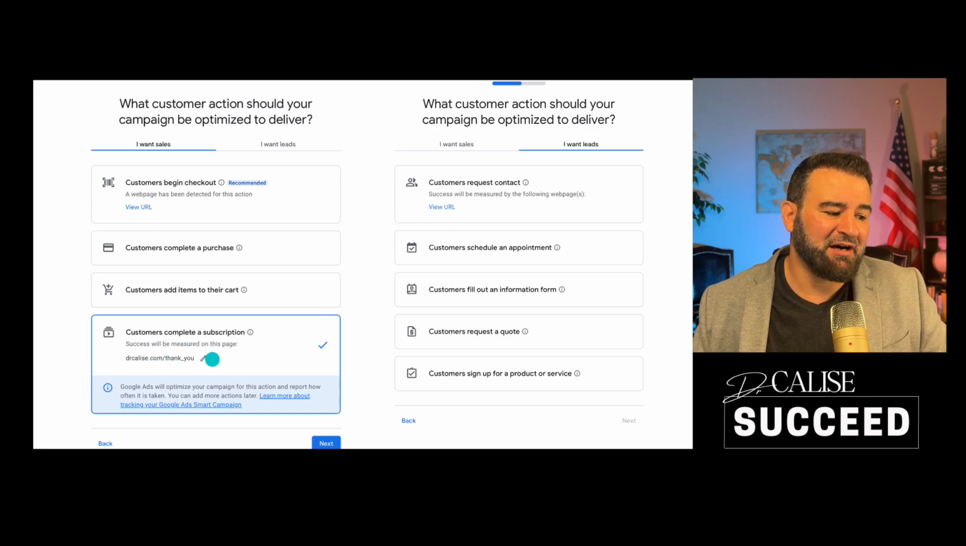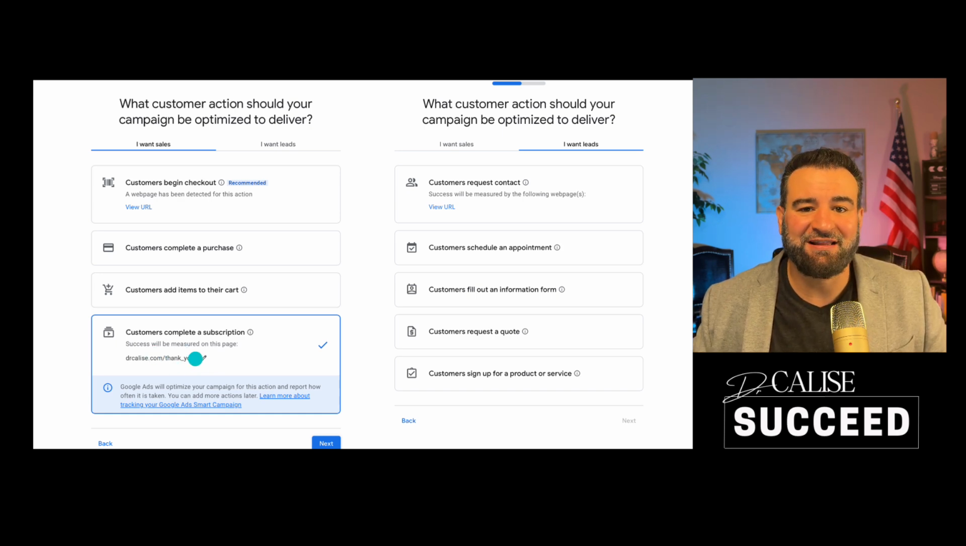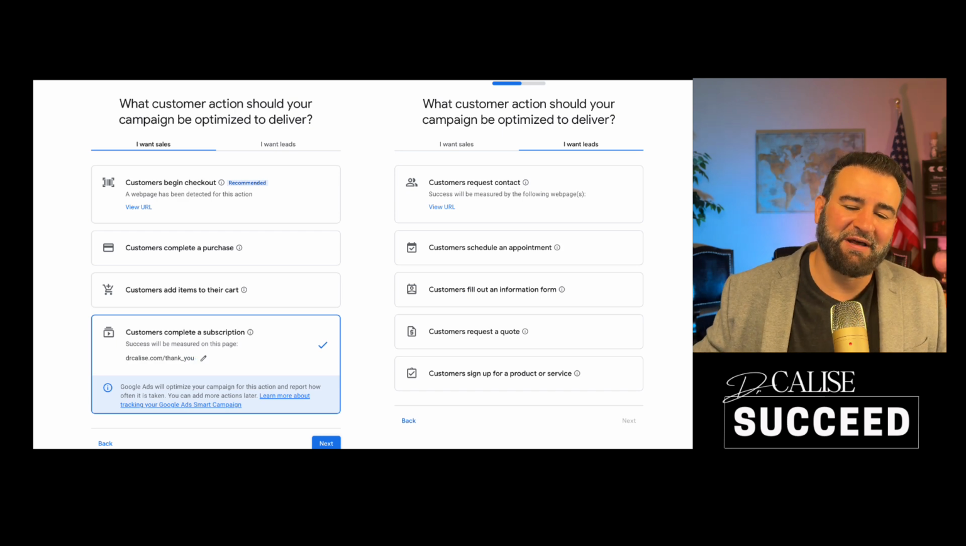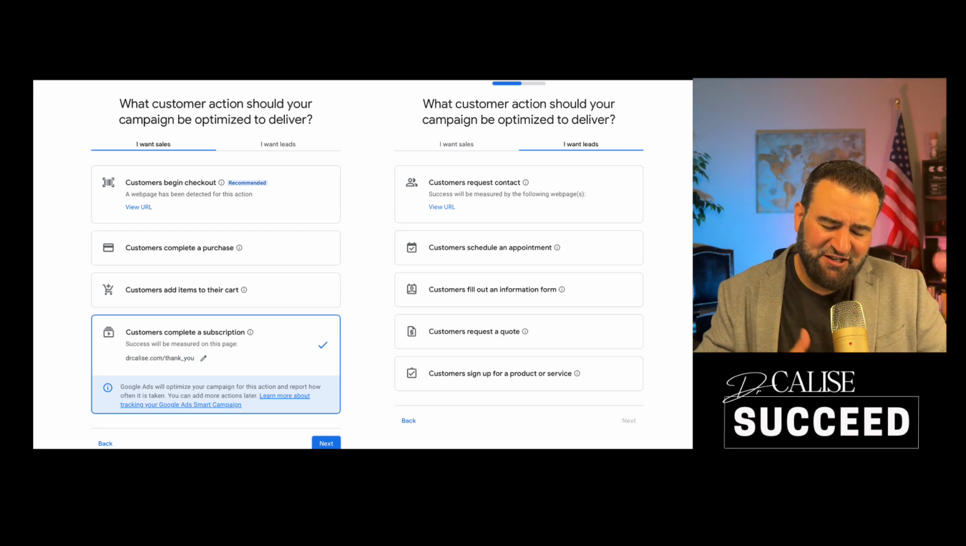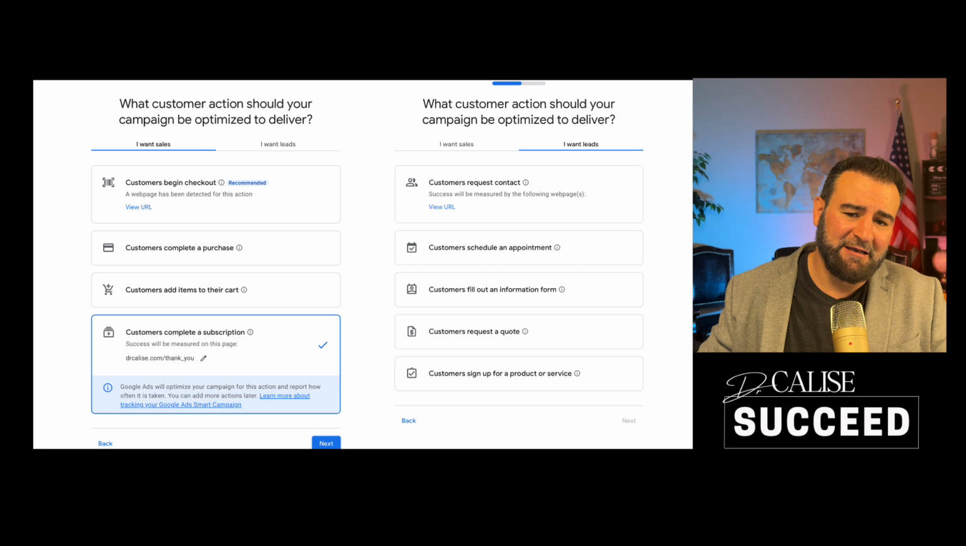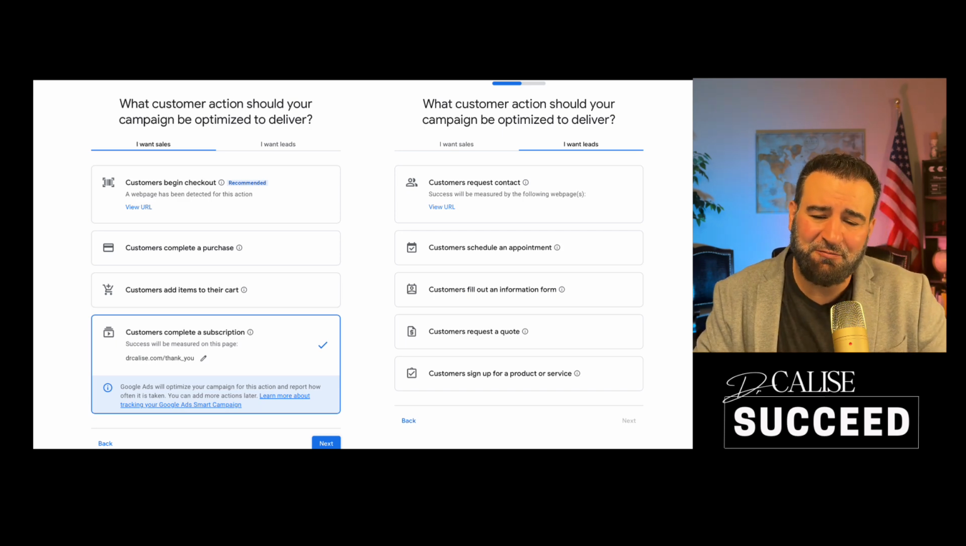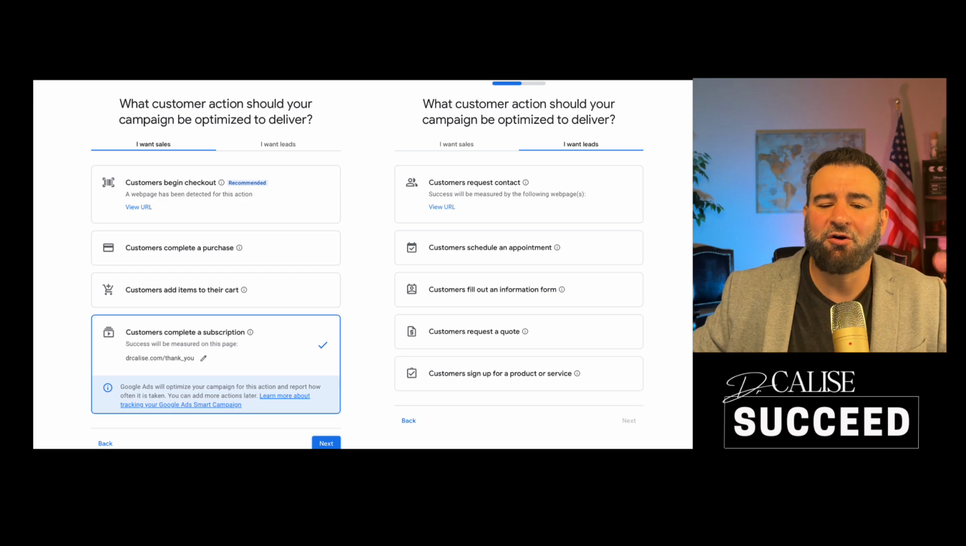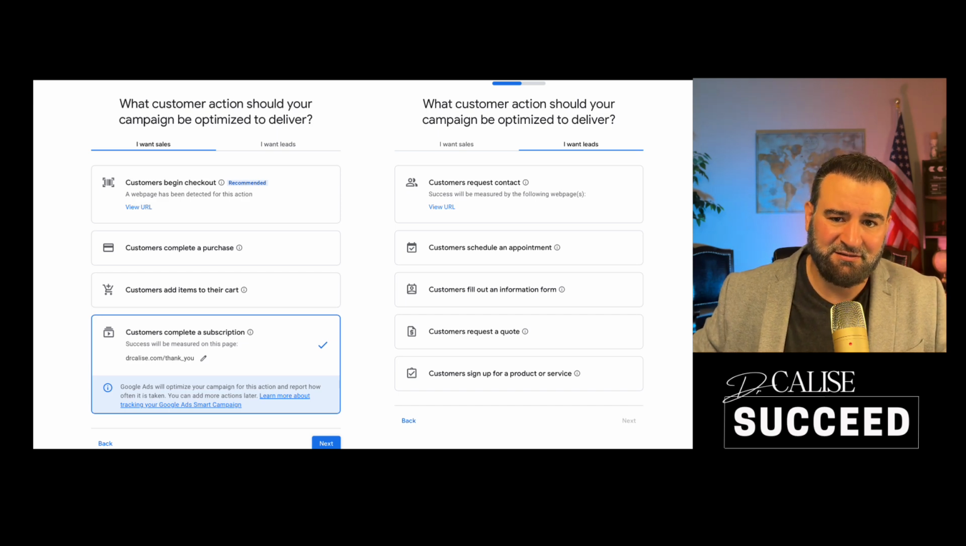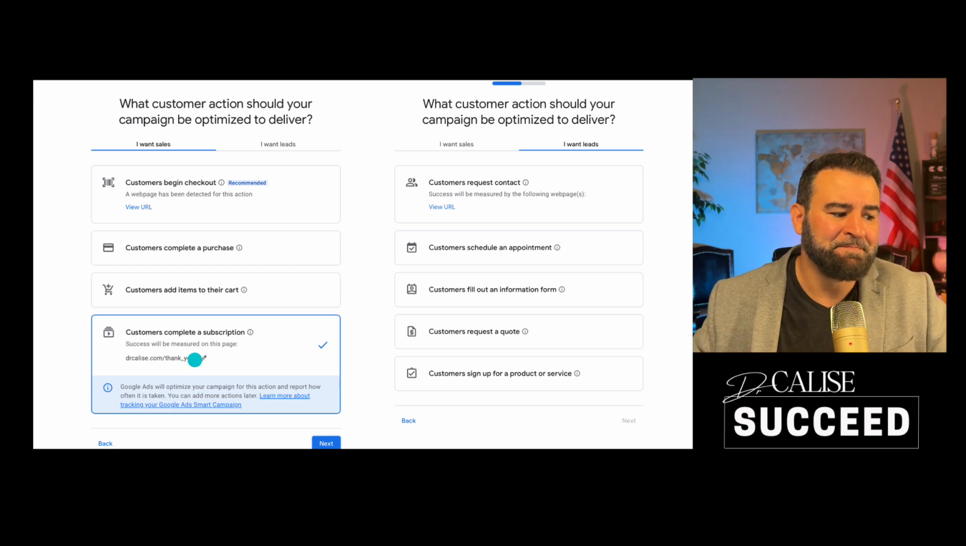Success will be measured on this page by how they actually go to the thank you page. That tells Google, that tells the ad campaign, okay, if this person actually made it through, they put the item in the cart, they checked out, it got processed, they went to the thank you page, okay, perfect. We know that the sale was complete, right? So whatever your thank you page URL is, you want to insert it here.